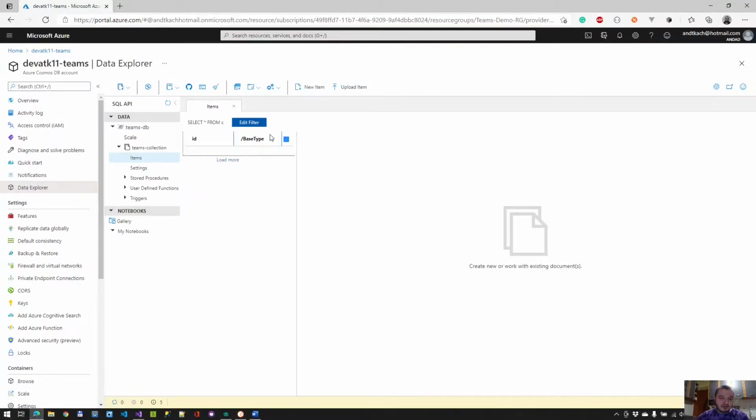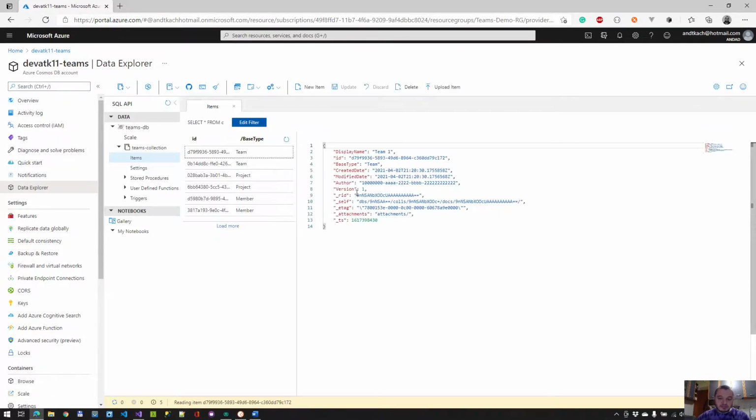It's possible to verify here if we refresh all documents. All documents are saved into a single collection but with a different partition key. Here it's a base type, and each entity has a base type; the available base types are teams, project and members. If we take some team, here we can see that the author is the debug or developer subscription key.